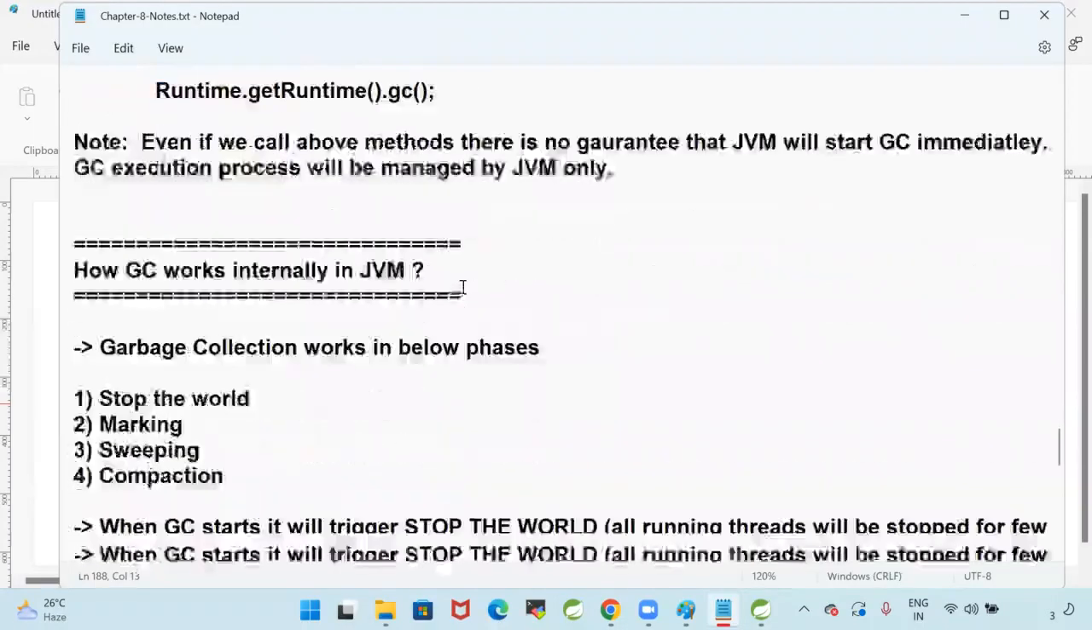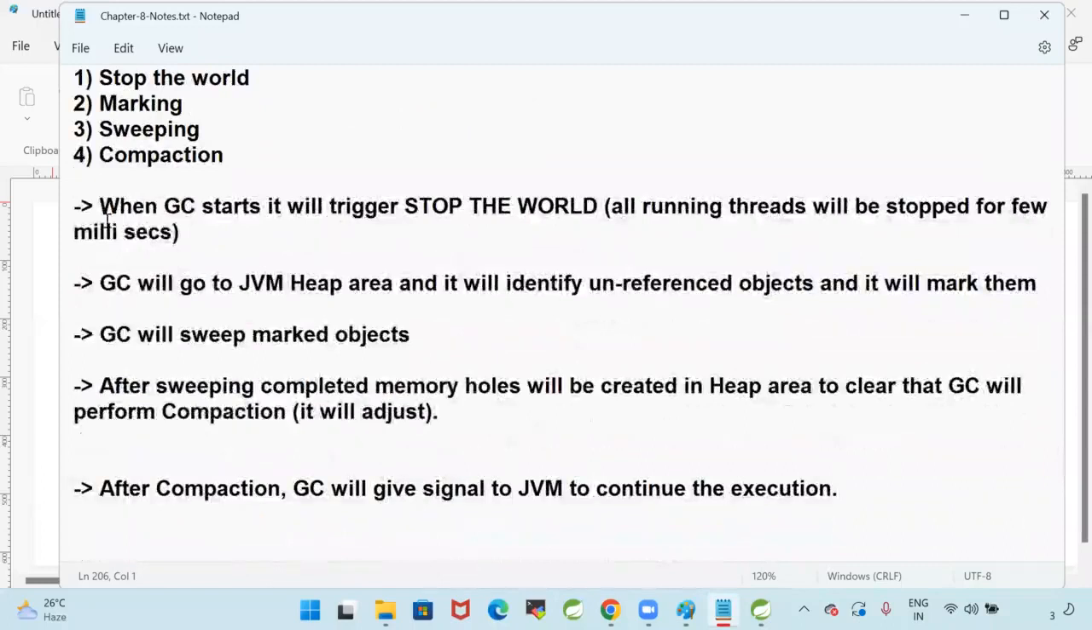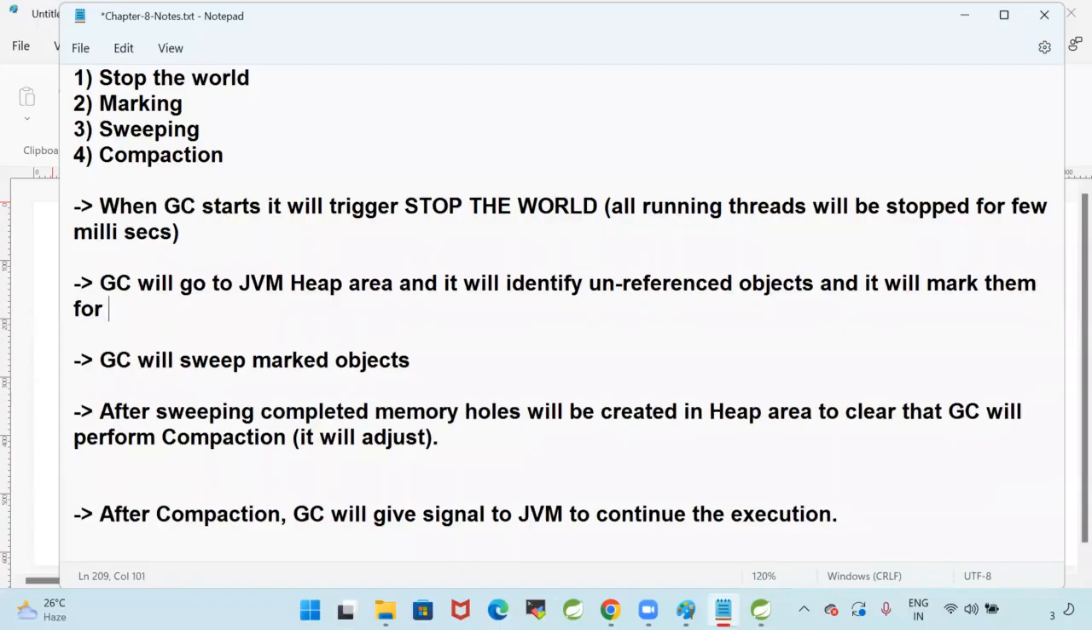How does GC work internally in the JVM? Stop the world, marking, sweeping, compaction. What is stop the world? Stop the world means when GC starts, it will trigger stop the world. All running threads will be stopped for a few milliseconds. GC will go to the heap area, identify unreferenced objects and mark them for sweep.